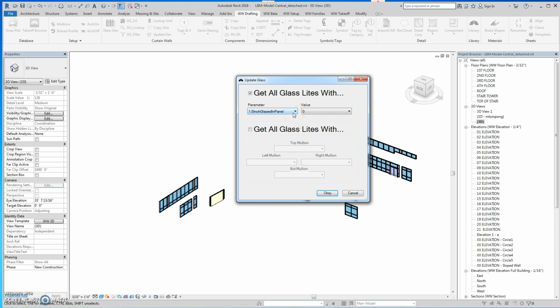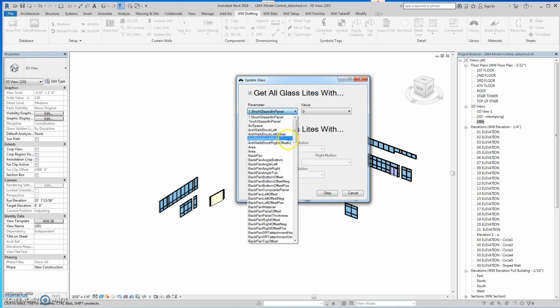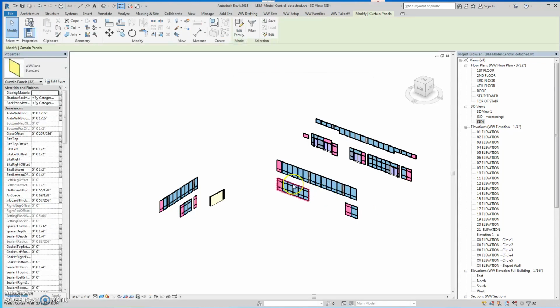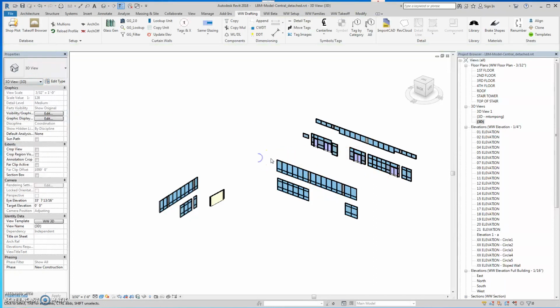So showing you the filter by parameter, you can select any of these long list of parameters, and then I'm going to just choose byte left and find any lights with a 1/2 inch byte left. So I hit it, and it gave me these 32 lights.